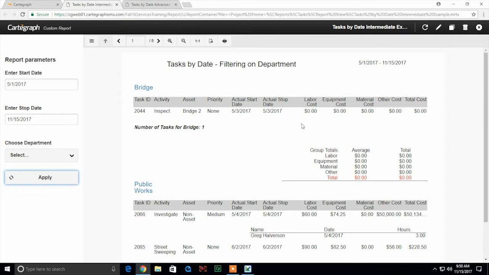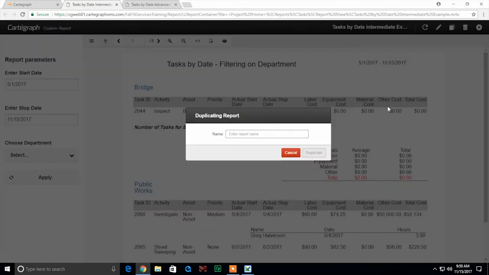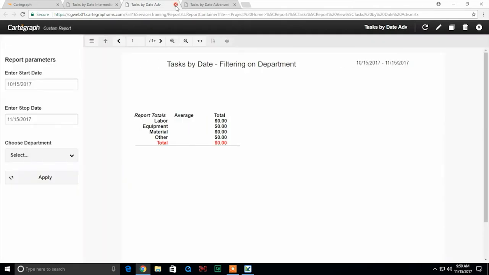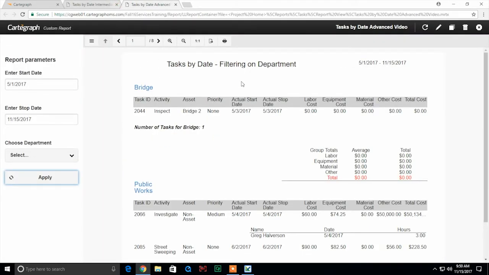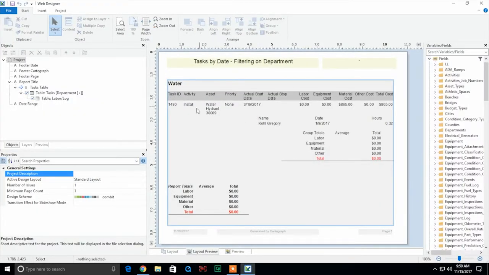So here I have the intermediate example. I can duplicate this report and rename it. I've duplicated the report and renamed it. I have one open already that I've gone ahead and duplicated and renamed that we will get started with. I've also pulled open the designer, so we'll go ahead and get started.